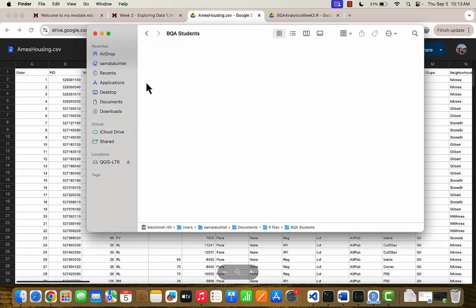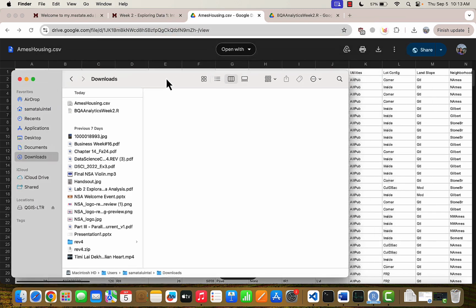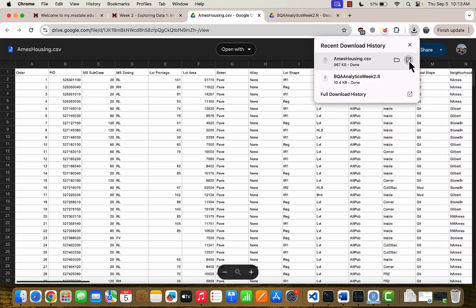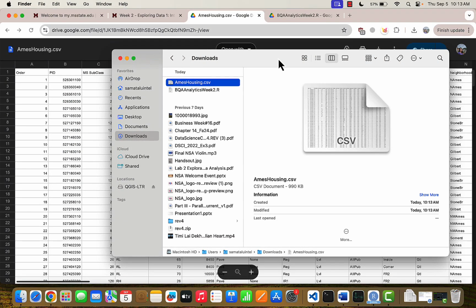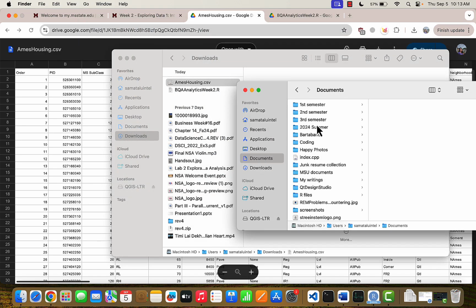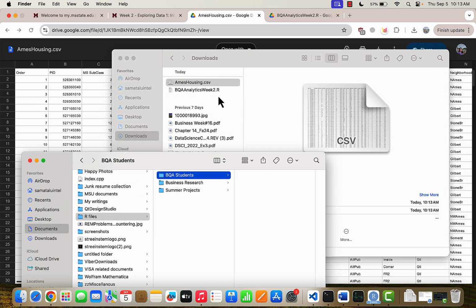It's not downloaded to the directory we wanted, so probably most things get downloaded to your Downloads. If you are unsure, or if you can't see your file in Downloads, you can go to the downloads and you have an option right here, I guess, Show in Finder. It will show you where exactly your file is. As a good practice, it's always better to download it to your required place, so let's move it to where we want it: my documents, R files, BQA students.